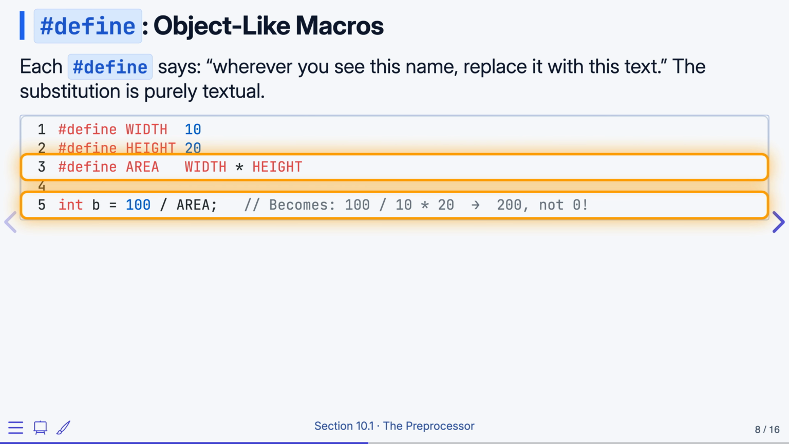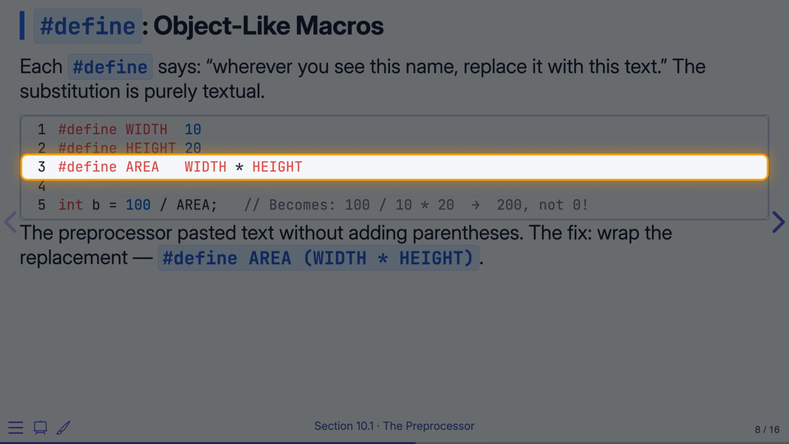Now #define. Each define tells the preprocessor, wherever you see this name, replace it with this text. The substitution is purely textual. Watch what can go wrong. We define WIDTH as 10, HEIGHT as 20, and AREA as WIDTH times HEIGHT. Now look at B, it is 100 divided by AREA. After substitution, that becomes 100 divided by 10 times 20. Because divide and multiply have the same precedence and go left to right, this is 200, not 0. The preprocessor pasted the text without adding any parentheses.